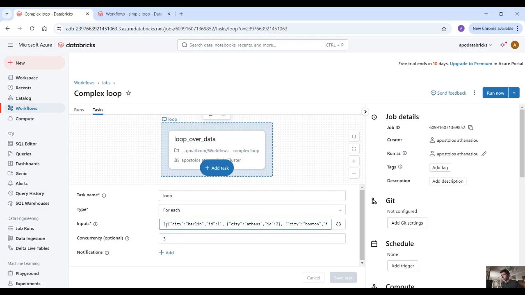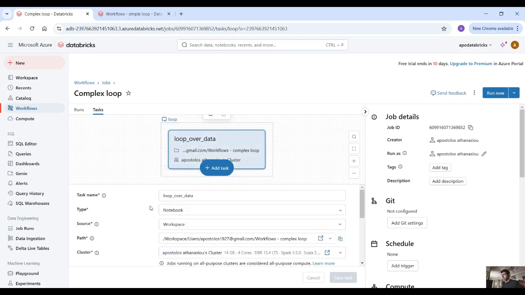Here, as you can see, we have an array, but inside the array we don't provide integer numbers, nor do we provide strings. We provide a dictionary with the information we need. Here we have a dictionary, actually 3 dictionaries. Each dictionary has a city and an ID, and here the concurrency level is 3 again.